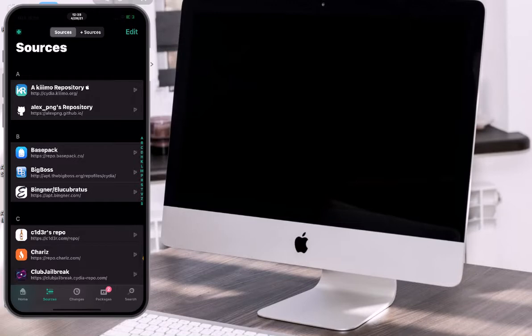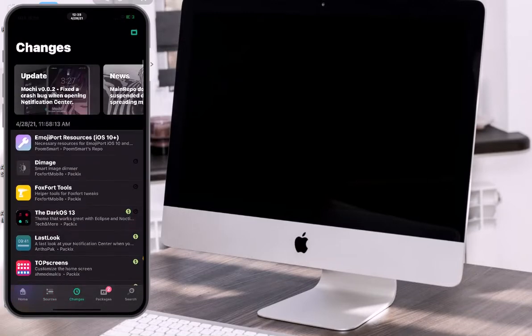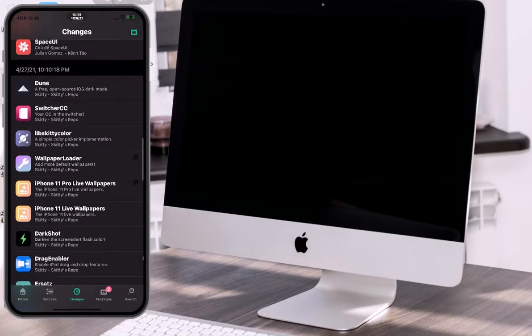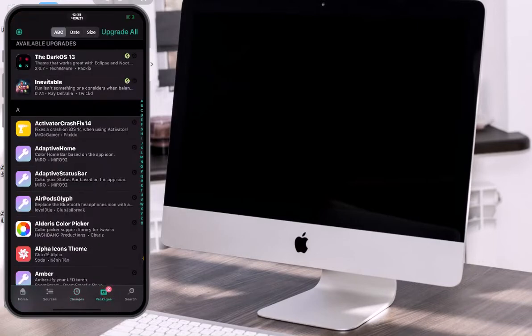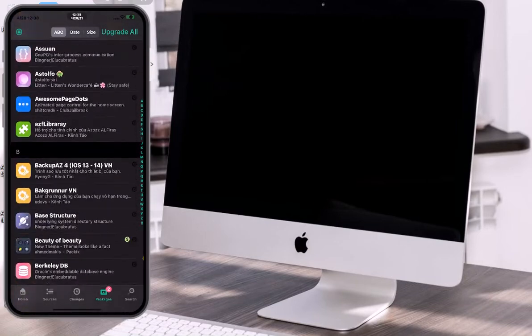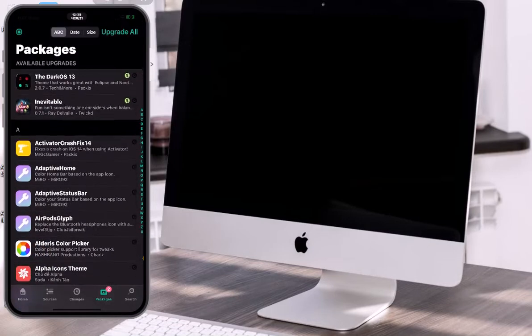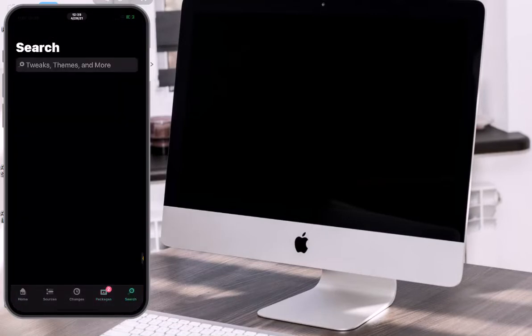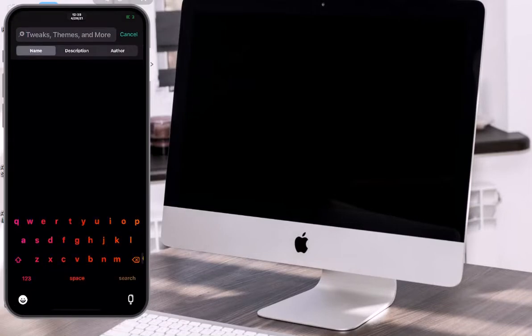And then the next option is Changes. As you can see right here, you have all these packages. And then the next tab is for the packages. So the middle one is Changes, and then you've got Packages. That's where you see all the packages that are installed on your device. And then the next one is Search. From here you can search any packages you like.